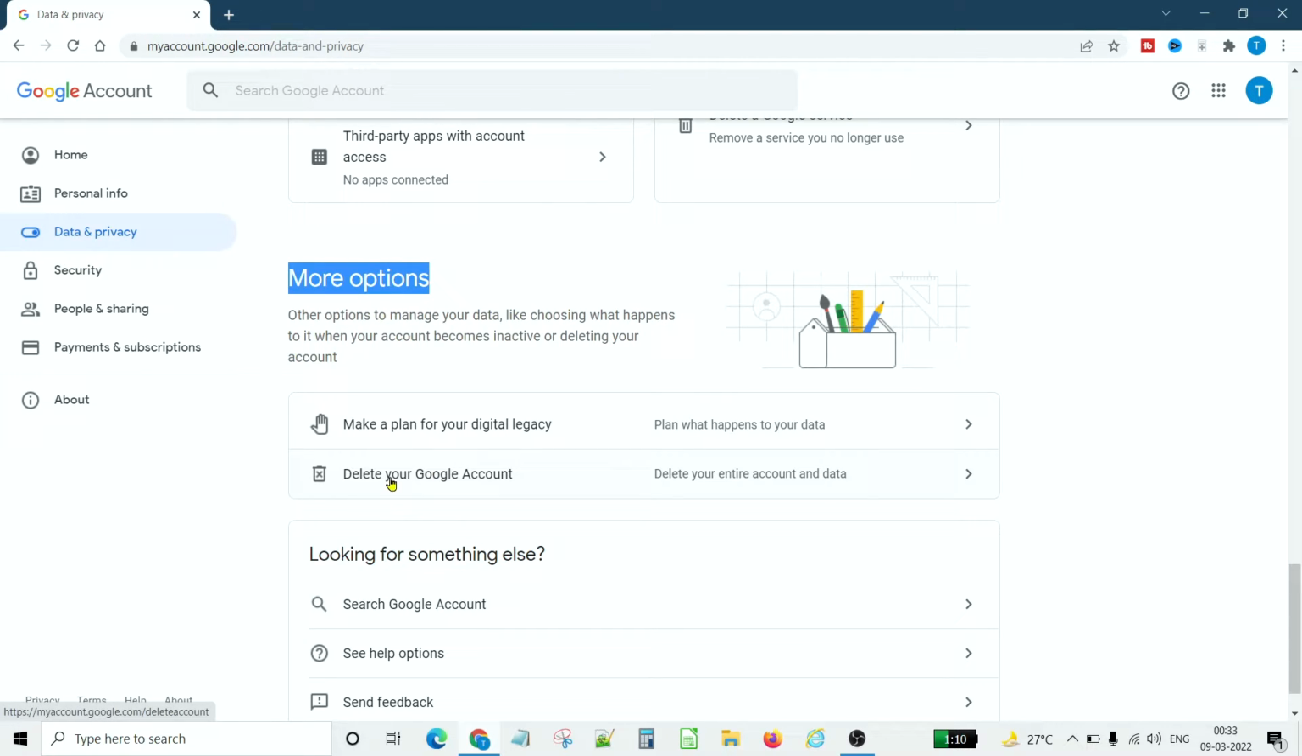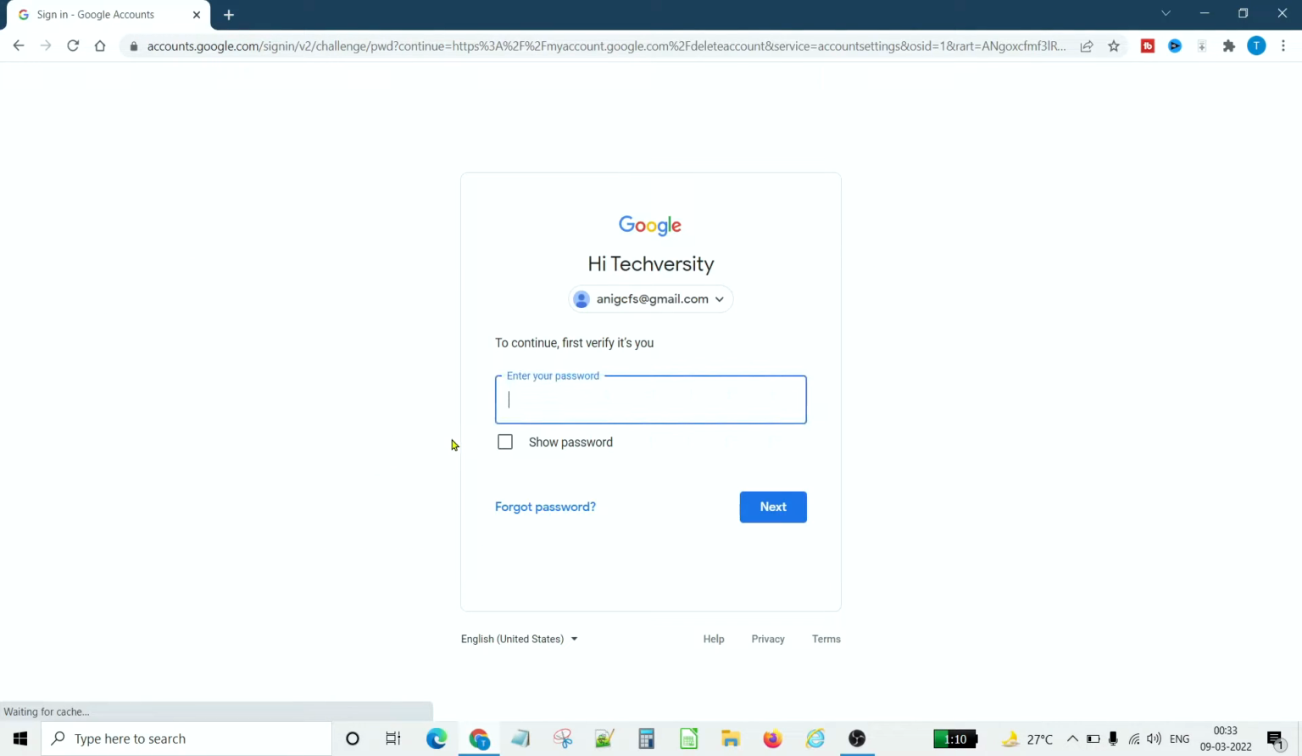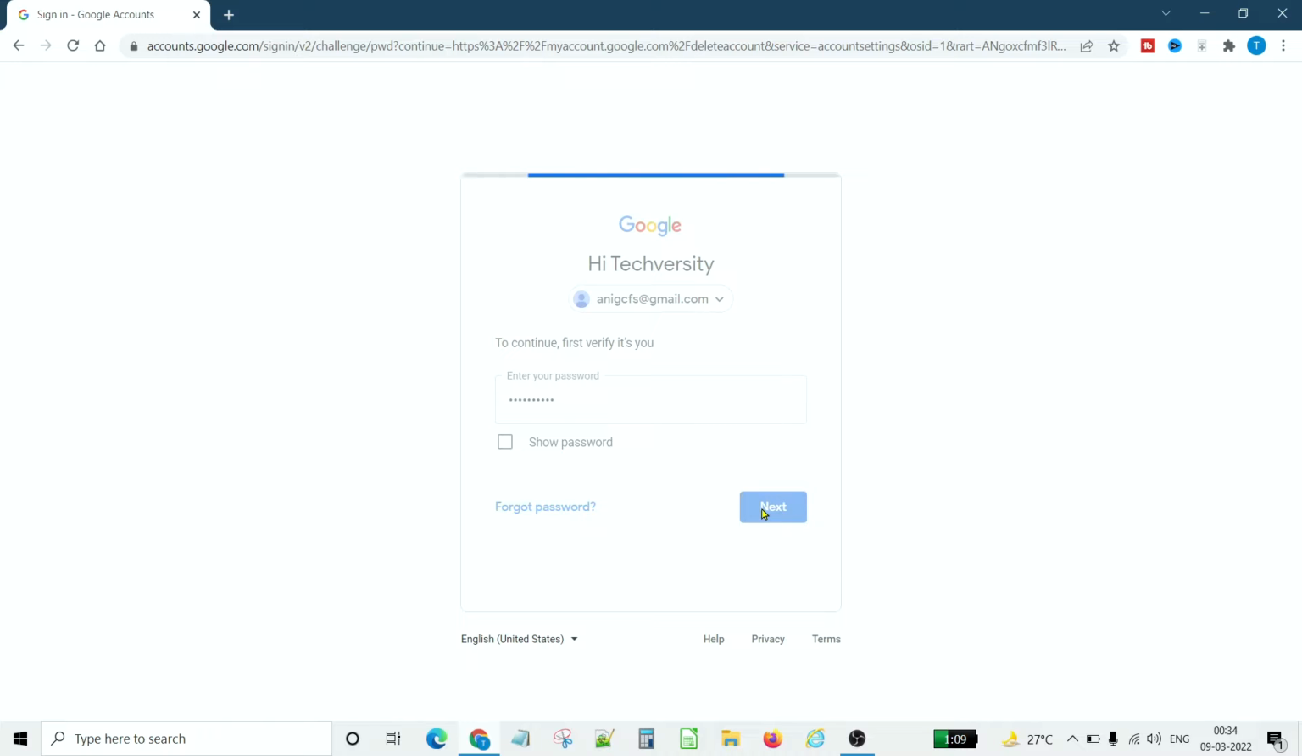The moment you click on delete your Google account, Google is prompting me to enter the password again. This is one more layer of authentication. So I'll again enter my password. Right. So I say next.